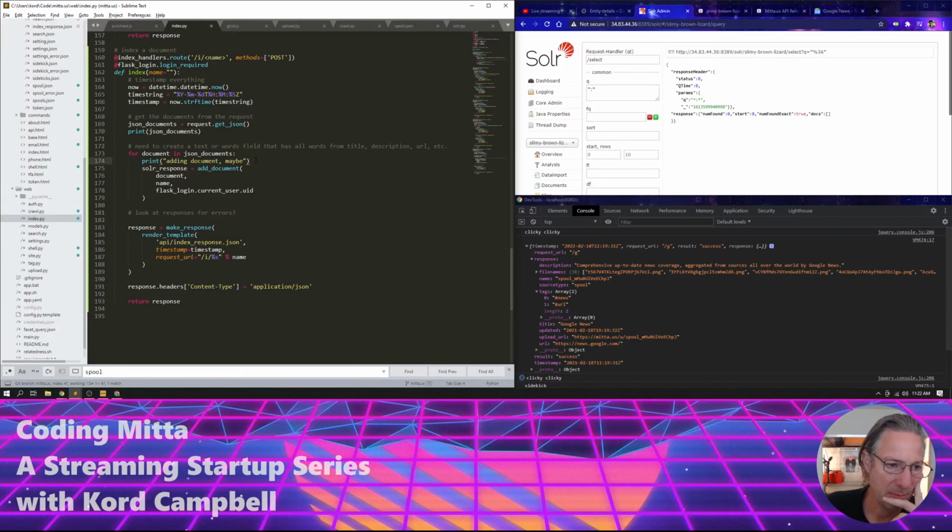Adding document maybe. Oh, print JSON documents. Well, you know what we need to do here is we need to do this. I think what we want to do is we want to do for document in JSON documents, just like below.